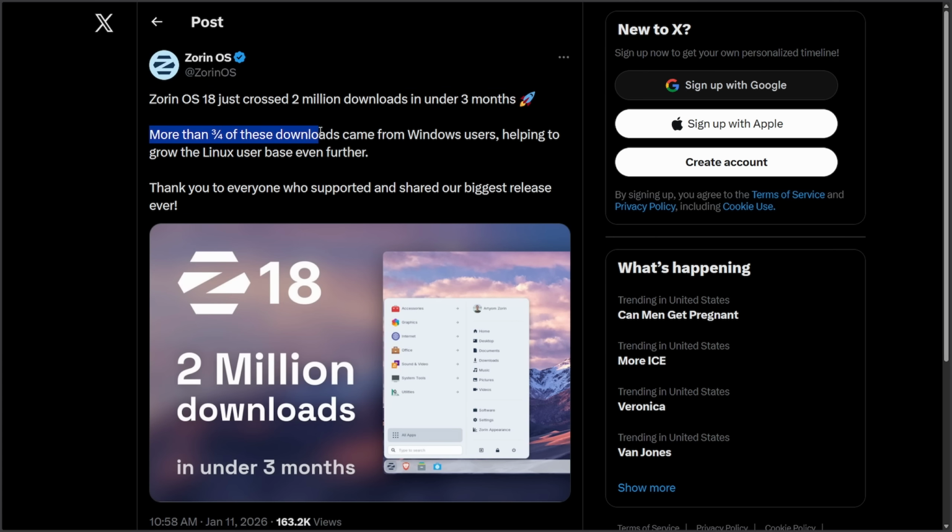More than three quarters of those downloads came from Windows users, helping it to grow the Linux user base even further. And from the Zorin OS team, thank you to everyone who has supported and shared our biggest release ever. And this is getting more and more traction. This was posted just a few days ago by the Zorin OS team.